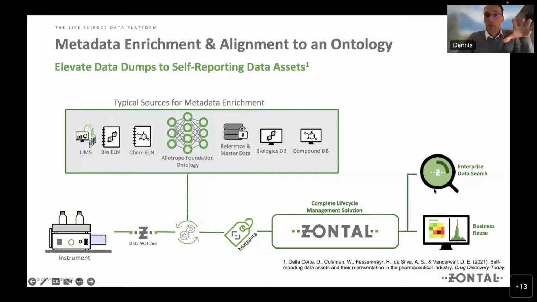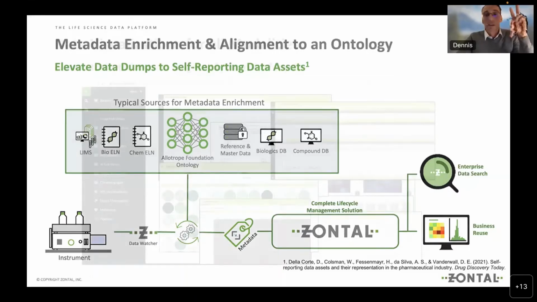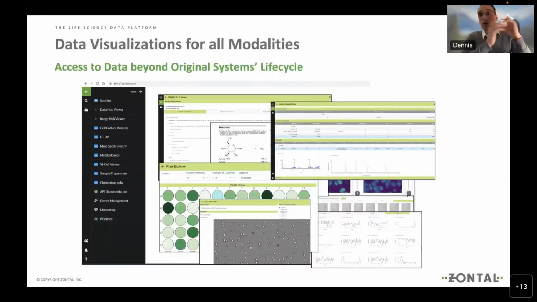The great benefit from this is you can now become independent of two things. A, you can become independent of the original source system that created and managed the data. For example, an ELN that might be at the end of its life cycle and needs to be replaced. That data can now be completely captured inside of the ZONTAL system and then used at any future point in time without having to have that original infrastructure in place to view it, because ZONTAL has done a transformation.